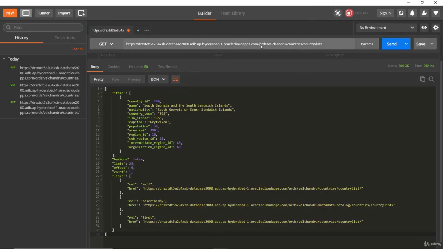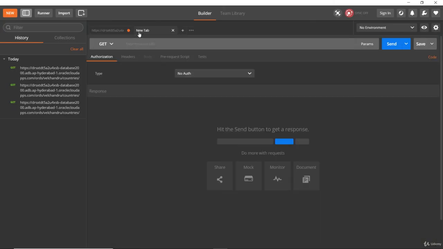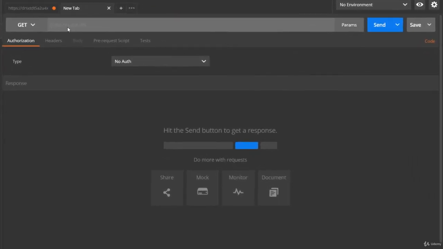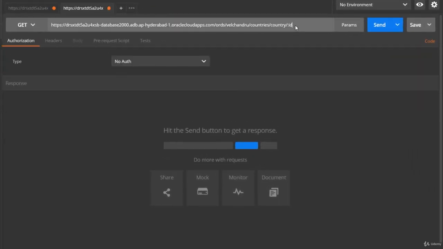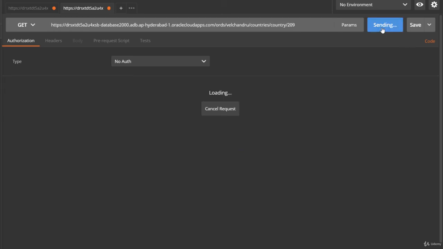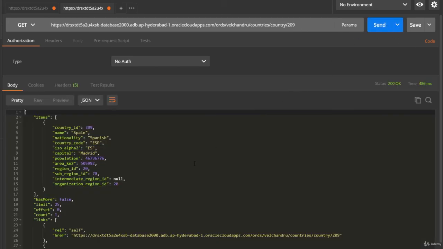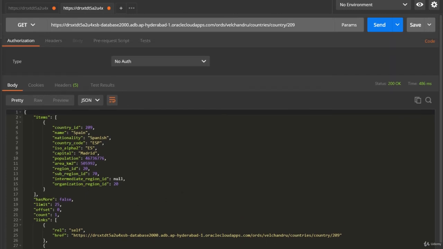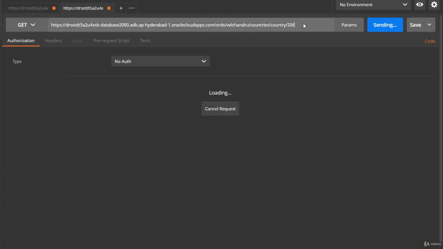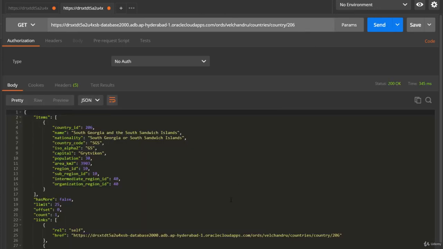Going to Postman here, we'll create one more new tab and paste it here. There are no headers in this new tab. And instead of this ID, we have to give the exact country ID in the form of an integer. So I'll just give 209, which returns me Spain. If I click send, I'm getting the same results. We are getting everything the same and there's no change. And if you give 206, you'll get Georgia. So that's how it is.